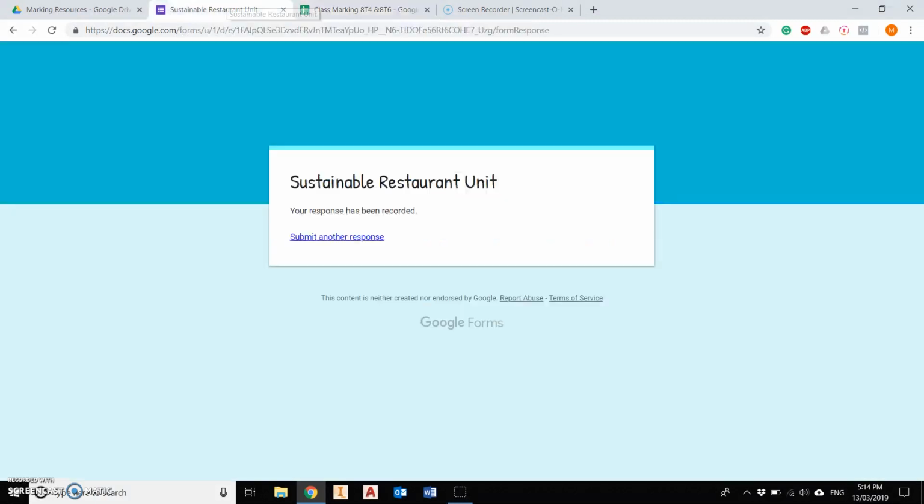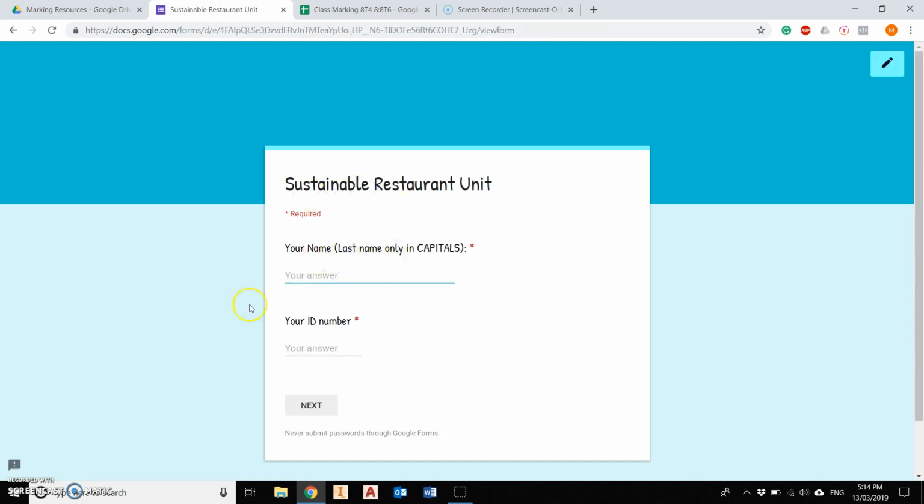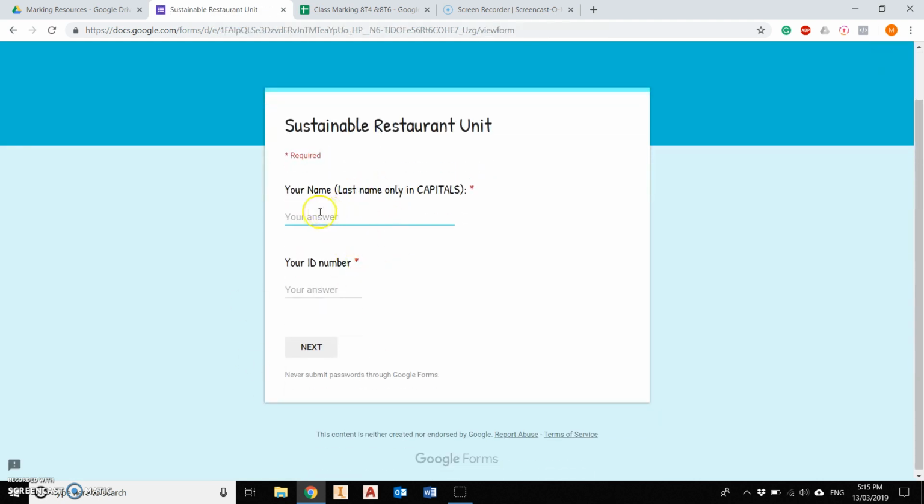Now if we go back up to the top here and press submit another response, this is the form that you edited. Everything's pretty straightforward. Just quickly give you an example. To put in the ID number, the student will put in the ID, for example 38. For a teacher it's 0. So we'll go next.